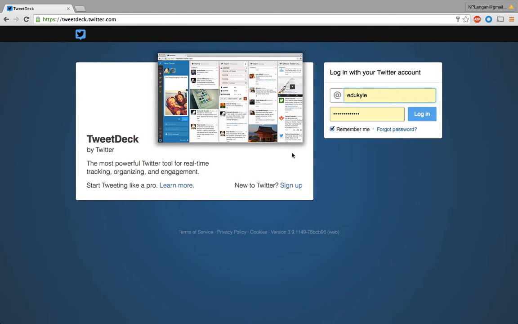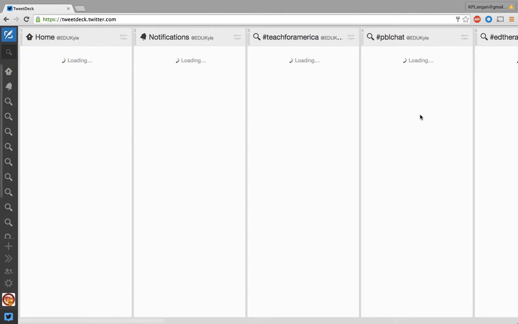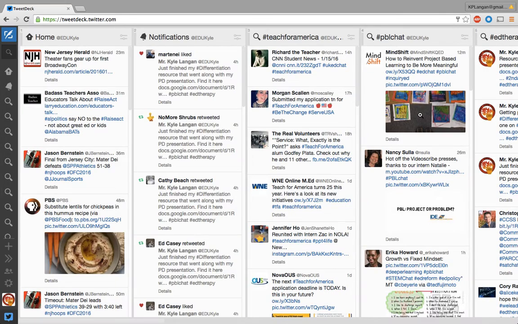On the landing page, you can sign up for a Twitter account if you don't already have one. What that will do is just take you to twitter.com where you will create a Twitter account. If, however, you do have a Twitter account, all you need to do simply is put your username, your handle here, and then below that your Twitter password, and click log in. This then brings me to my homepage for Twitter.